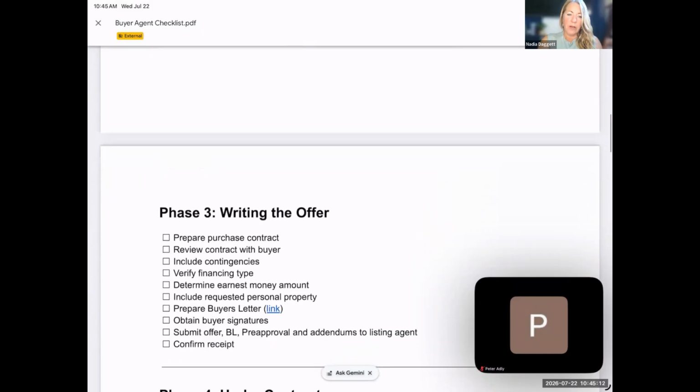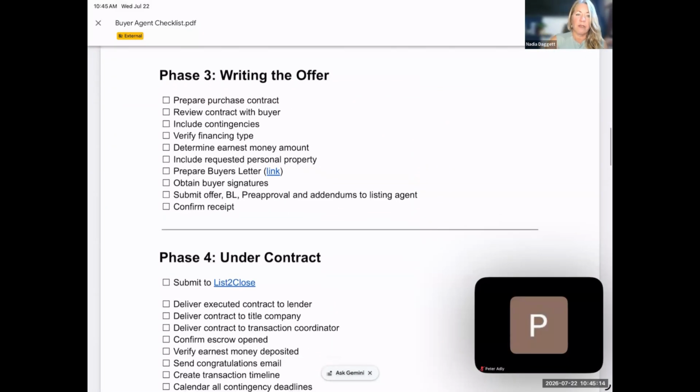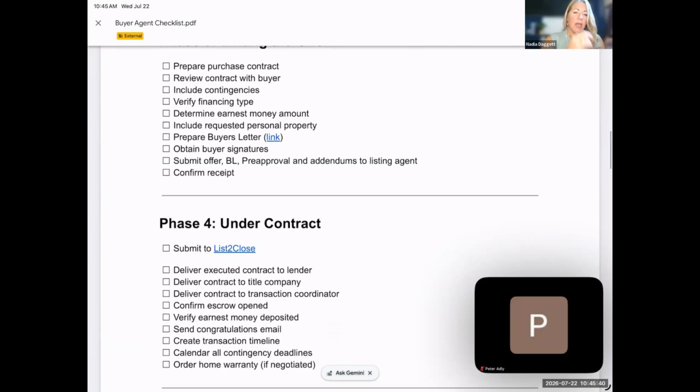So now we're going to go ahead and put an offer in. So we're going to prepare the purchase contract. We're going to get that going. Review the contract with the buyer. Get everything set up there. Make sure the price, everything looks good. Any contingencies, if you want the appraisal contingency, financing contingency, anything in there, make sure that's in there. Verify that you're going to be doing conventional, FHA, VA. It's really important on the agreement, so making sure that you have that type in there.